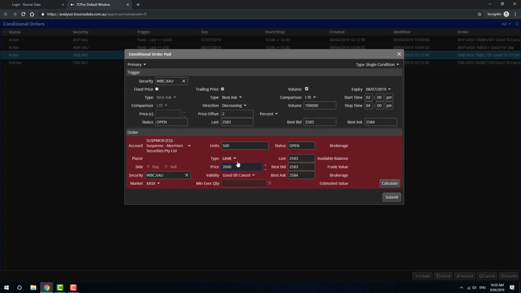I'm going to make it at, say, $26. Okay, so even though it's going to trigger at a price lower than the best ask, which is 2% off that, which is about $25.50, it's still got to create the order at a price that's not going to go into the market. So I'm just going to put it at $36, to make myself really sure if this gets triggered. And obviously it's going to be good till cancel. Okay, so I'll submit that.